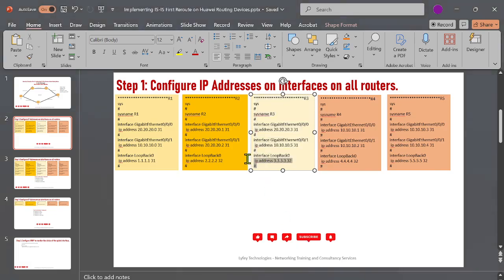If you feel there are some commands that you don't understand, because we've been doing these configurations many times, some configurations I may not explain in detail. But if you feel you have seen a new command or there are some commands that you don't understand what they are doing or why we are configuring them, always feel free to reach out through the comment section and we'll be glad to help you understand these commands.